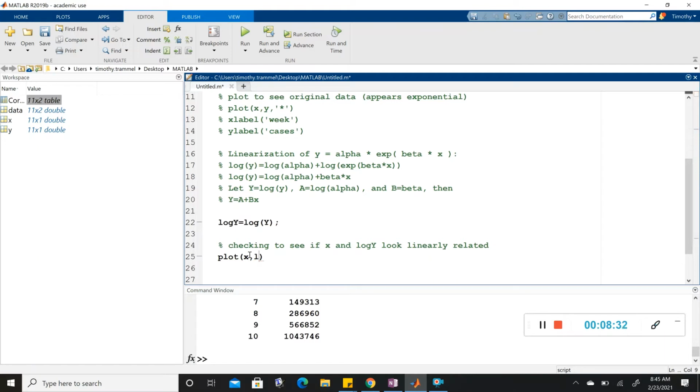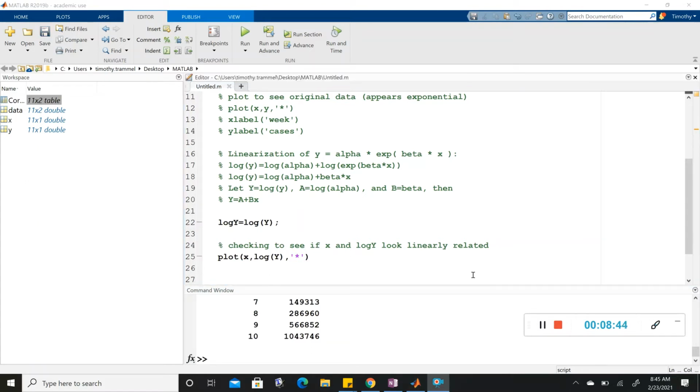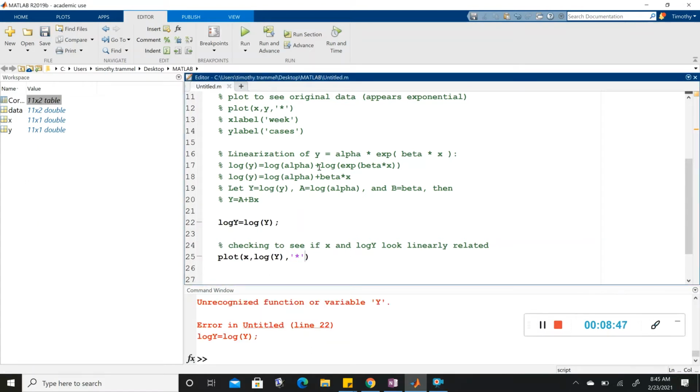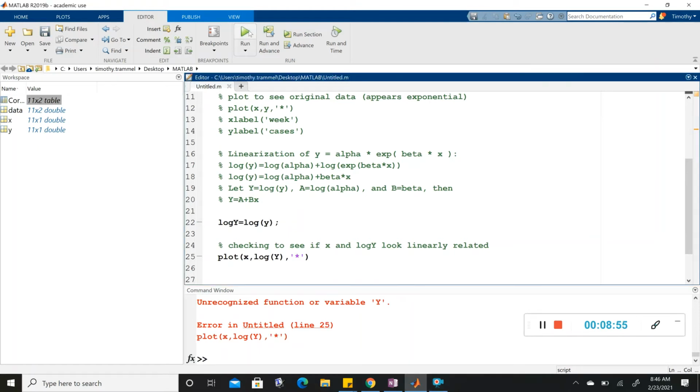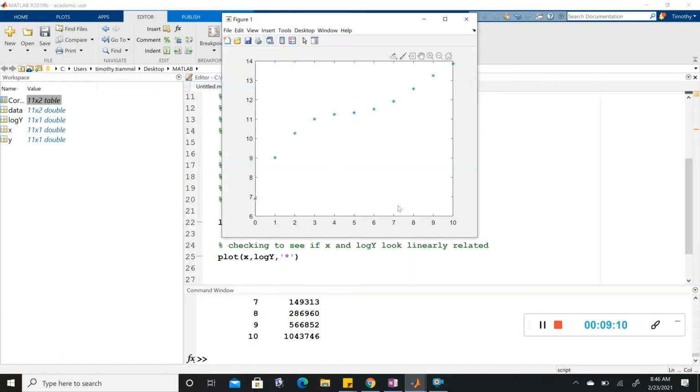So I have x and then log of y. Okay, and let's do the asterisks again, and run. Let's see what we got going on here. Looks like we just need a lowercase y here, that's all. Oh, and right here, if I switch this to log big Y, there we go. I have some of my notation a little mixed up there. All right, so there it is.